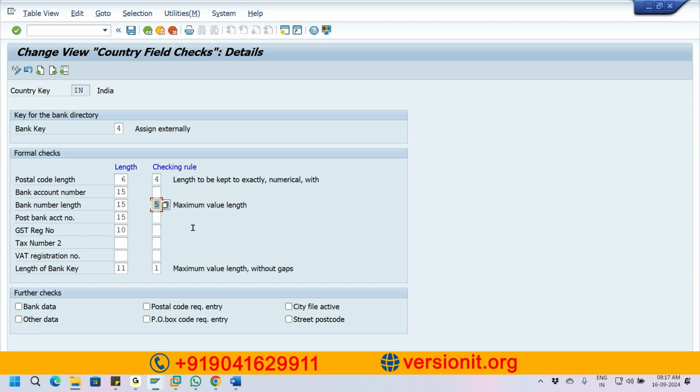Post bank account number. So what's the bank account number like? 15. Both bank account, means for EBS, electronic bank reconciliation statement. So we used to log in to the portal and download the data and reconcile the statement. That is post bank account number.